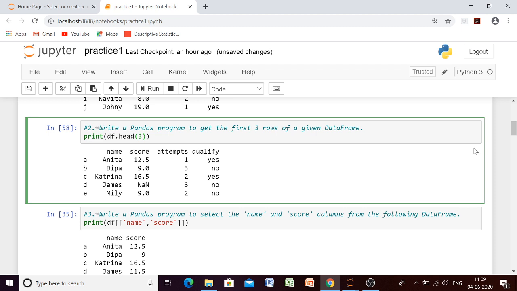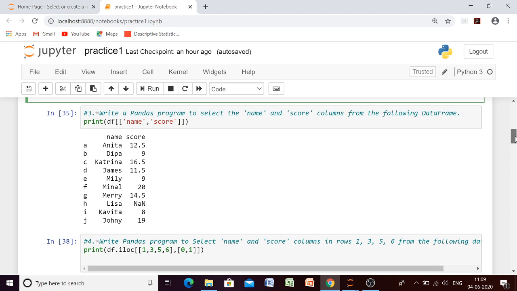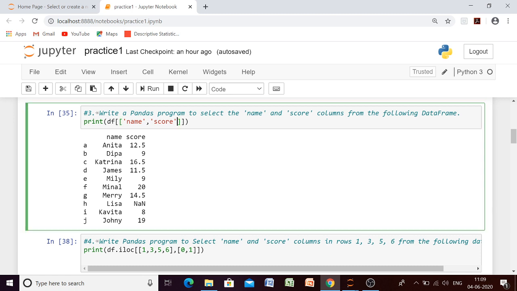Okay, the next question is, write a pandas program to select the name and score columns from the following data frame. So in the data frame we have 4 columns, and from that existing data frame we want only name and score. So it is very easy. You have to give the name of your data frame, and then you have to mention which columns you want. Here we want multiple columns. If you want a single column, suppose I want only name, then in that case only one subscript will be enough.